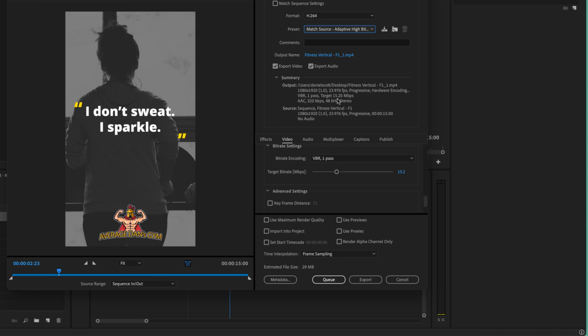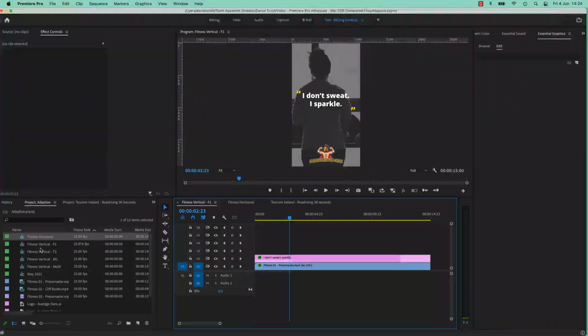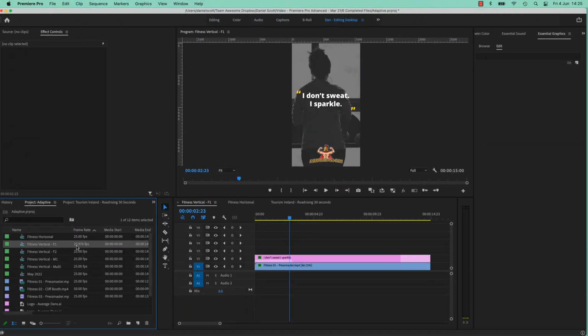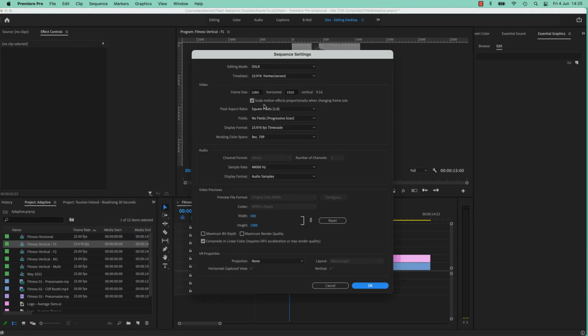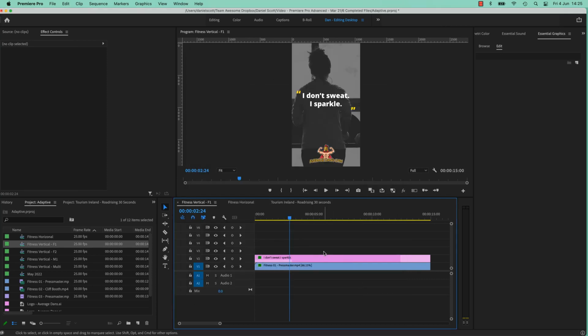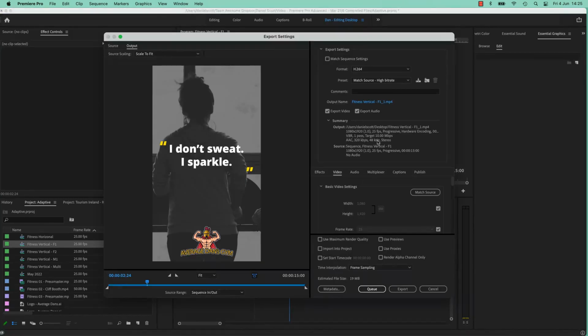Let's have a look. So that was 15.2. If I change the frame rate for this one, so let's say this one here, which is at 23.97, let's change it from that. If it's selected over here, it's got sequence settings. Let's change it to 25 frames per second and see what it does to that adaptive. So it was at 15.2. Let's have a look at it now. Go to adaptive high, and it says it's 15.9. Not a big change.